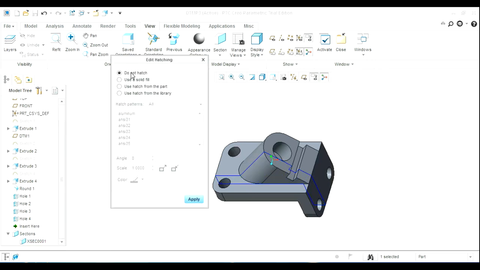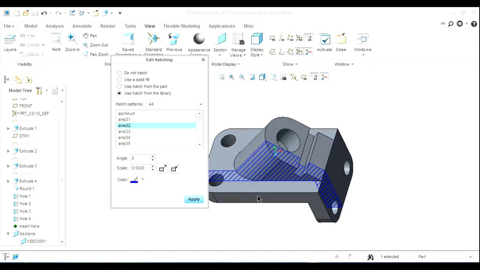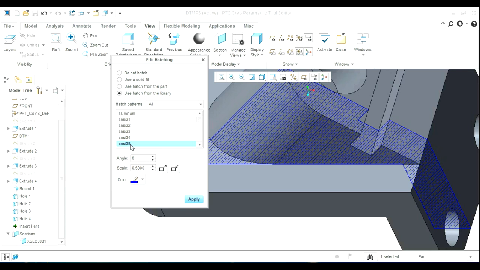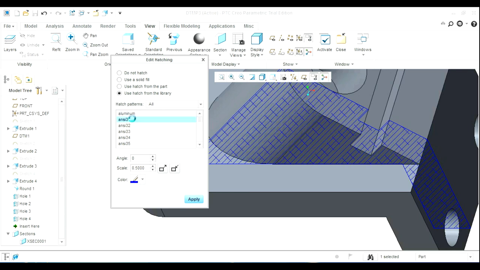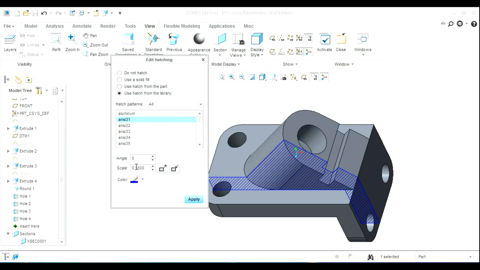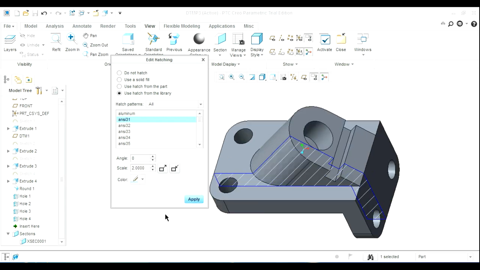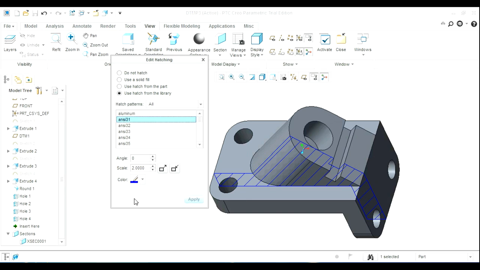Do not hatch. Use a solid fill. Use hatch from the part. Scale will change the distance between the section lines. You have different ANSI standard section lines, or you can use them according to the material. Apply button will apply your edited properties to your X section.